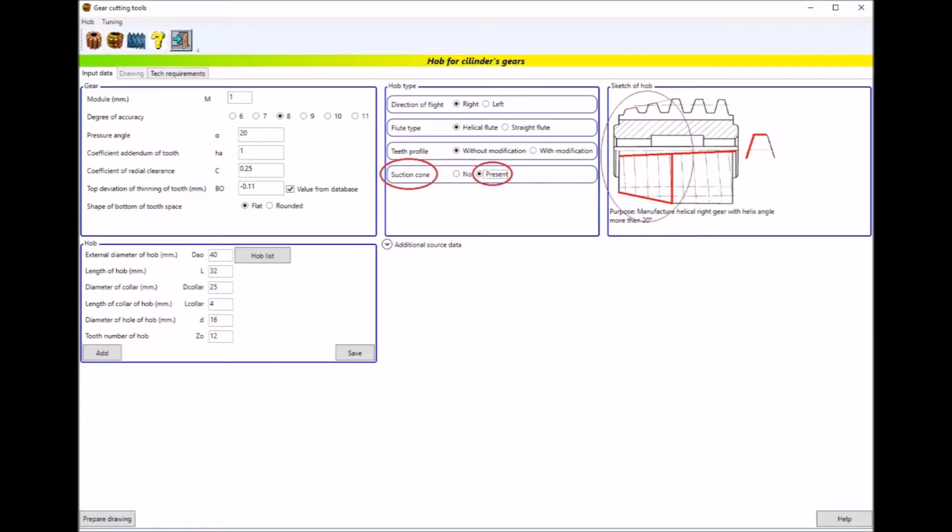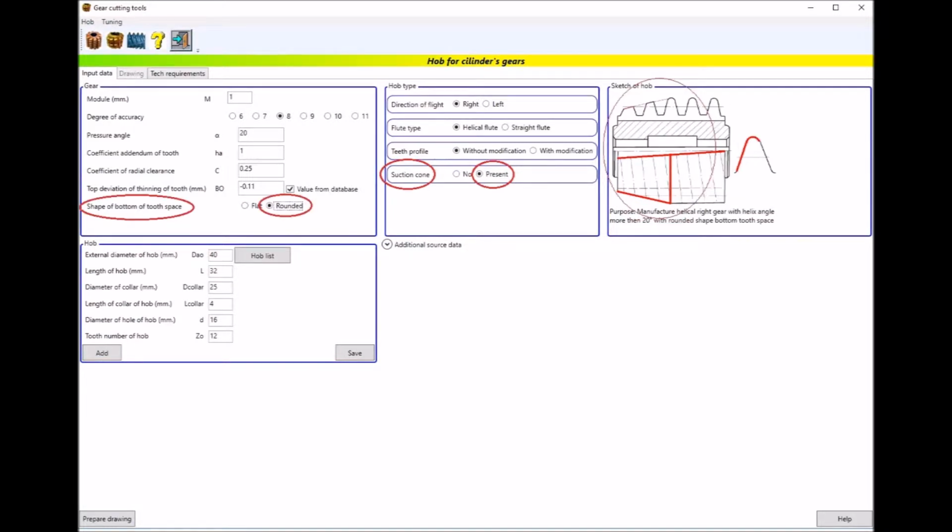In the hob type section, you can select the desired type by switching the selection buttons. On the right, you will see a short description and a sketch of the selected hob. As well, the choice of the type of drawing is affected by the radio button shape of bottom of tooth space in the section gear.